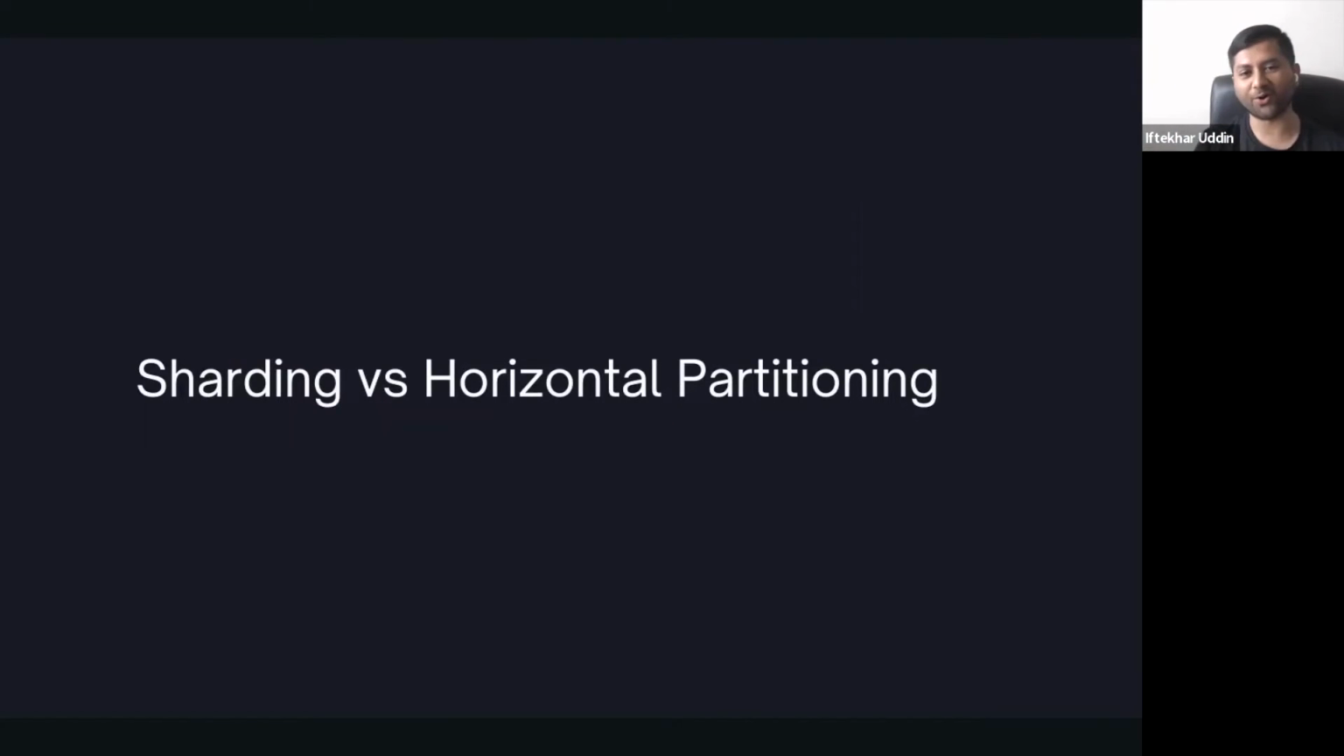Now, some of you might wonder that the stuff we talked about, sharding, sounds a lot like horizontal partitioning. And you'd be right, because horizontal partitioning is similar to sharding in that you are splitting, say, a big table into multiple tables. But the difference is horizontal partitioning splits the big table into multiple tables in the same database, whereas sharding splits the big table into multiple tables across multiple databases. So single database versus multiple databases.